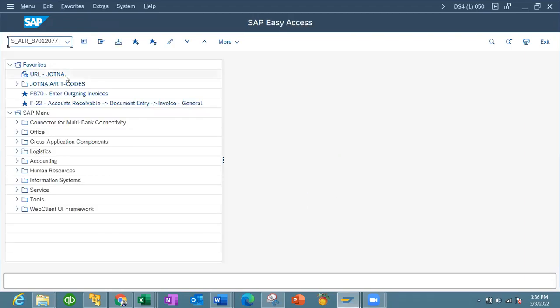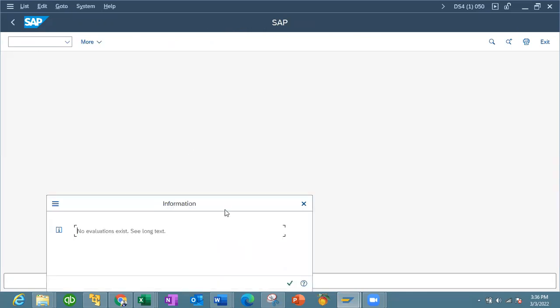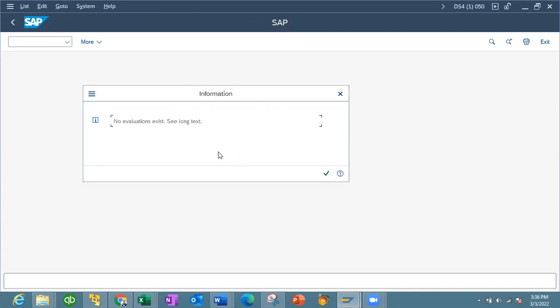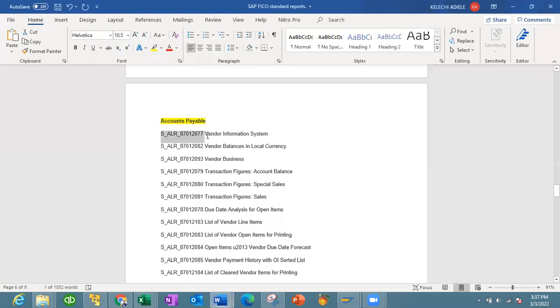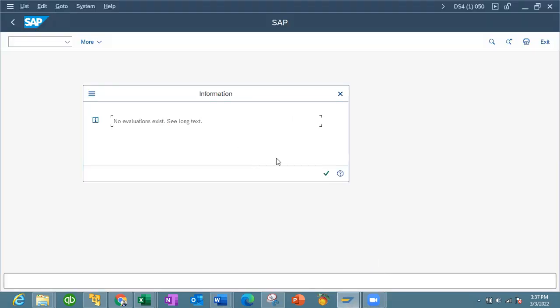No violation means that there is no available data to run this code. So for this transaction code, because it's the vendor information system, I'll go to my Word document and say no violation, no available violation. I can do a screenshot.